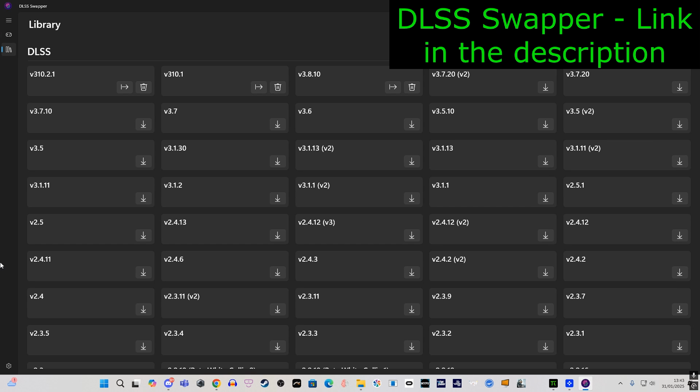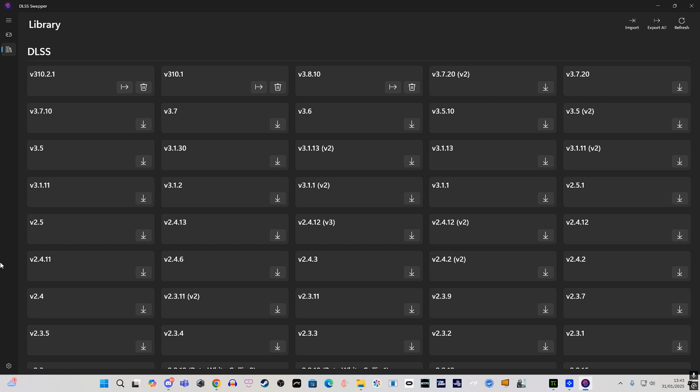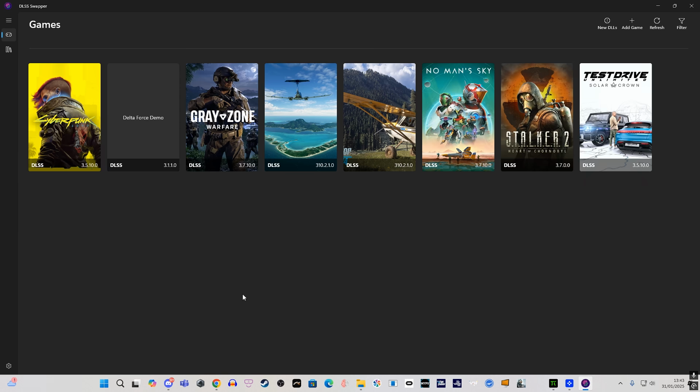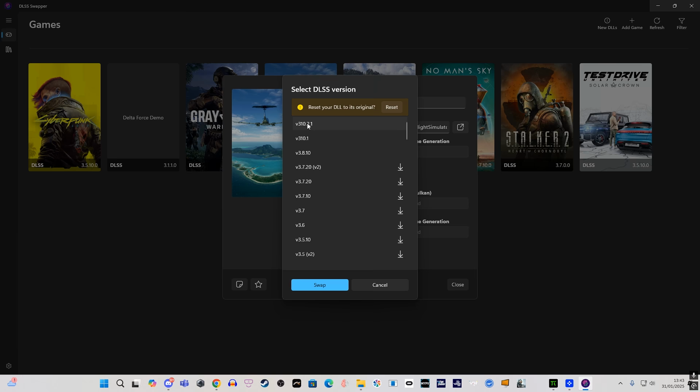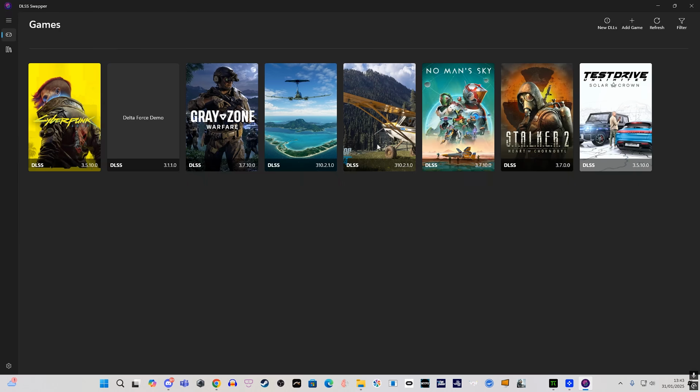I've done videos on this before, amazing utility, and come to this section here, download the latest DLSS file, in this case version 310.2.1. and then go ahead and swap it in your favorite sim, for example MSFS 2020. I've already done it here, look, but there we go. Just click on that and select swap. We can do the same for 2024 and all the other games, such as Stalker 2 for instance. Great game, by the way, highly recommend it.